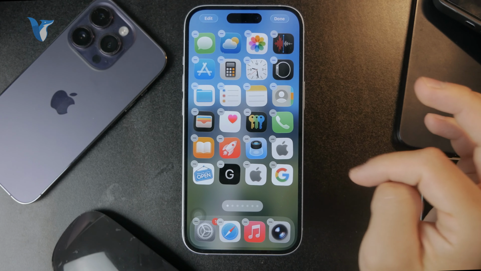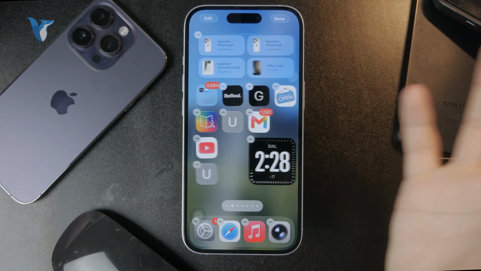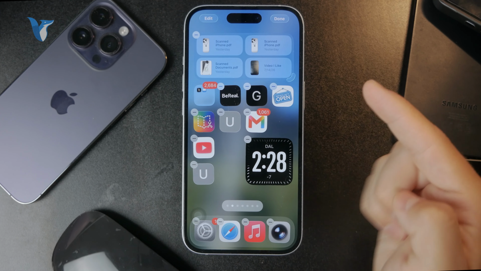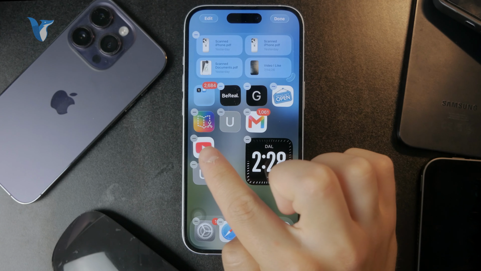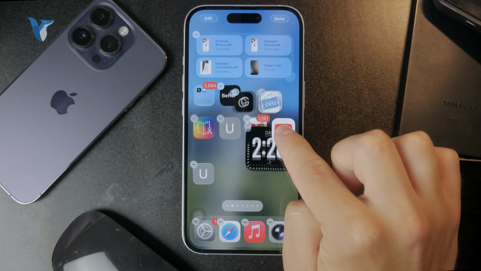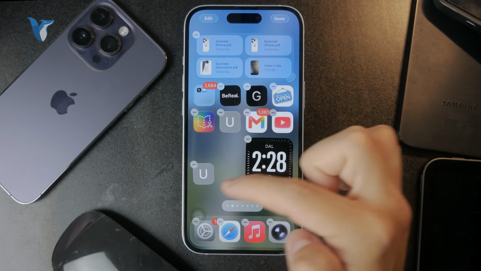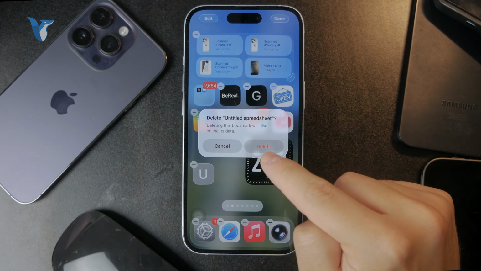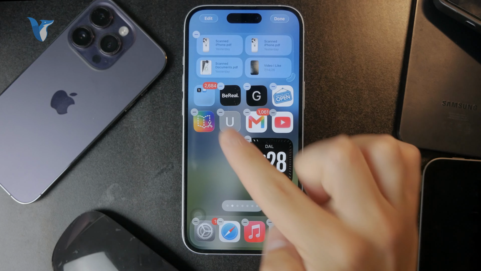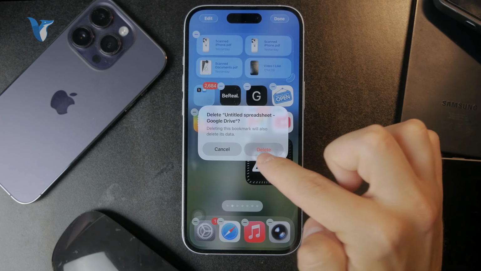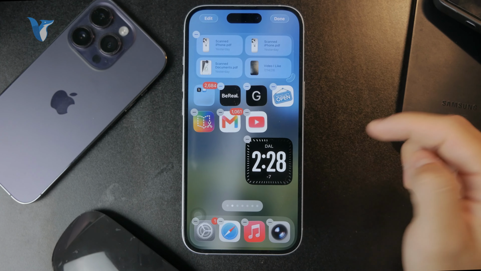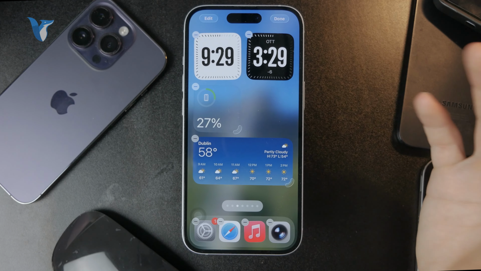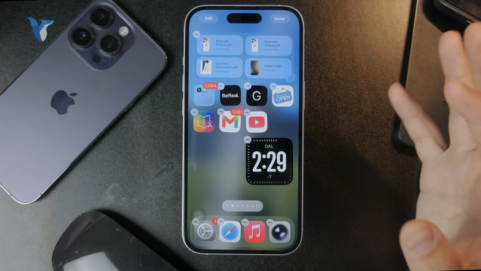So all of the icons are sort of shaking, meaning that they are in the edit mode, and now I can reorganize them however I like. So I can grab YouTube and put it in there, or I have this random U icon which I don't know what it is. So I'm going to click on a minus and click on a delete. I have another one in there, so I'm going to click on a minus and delete it as well, right? And that's how you can make sure that you get the most out of your home screen.